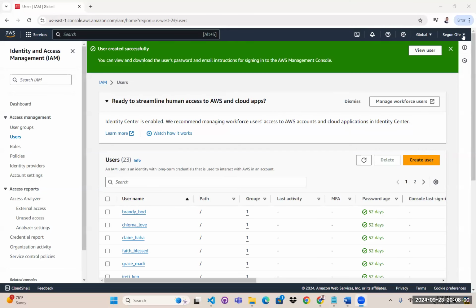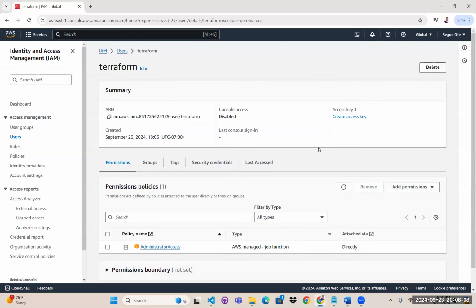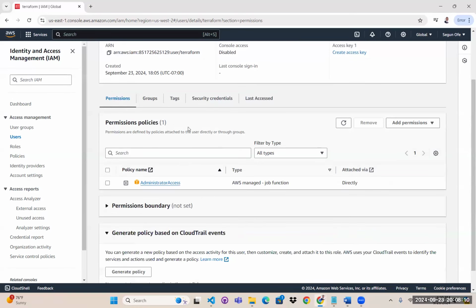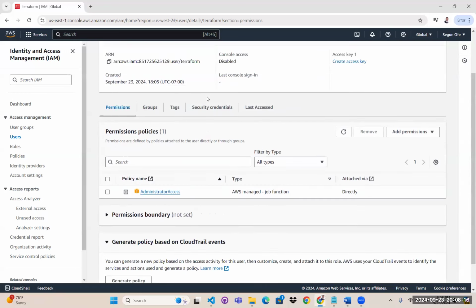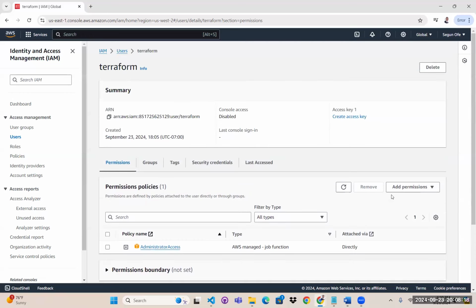So we've created the user. I'm just going to download the user's password and email. So I need to create an access key, right? So the user is already created. I'm just going to click on create access key.